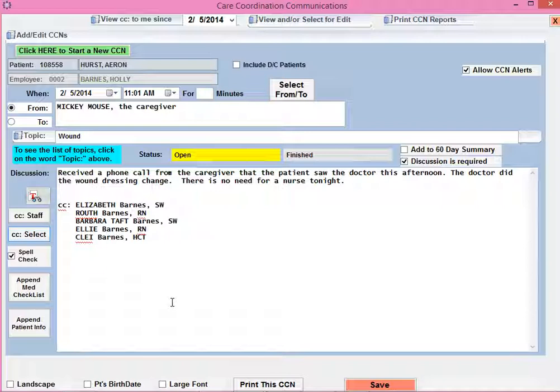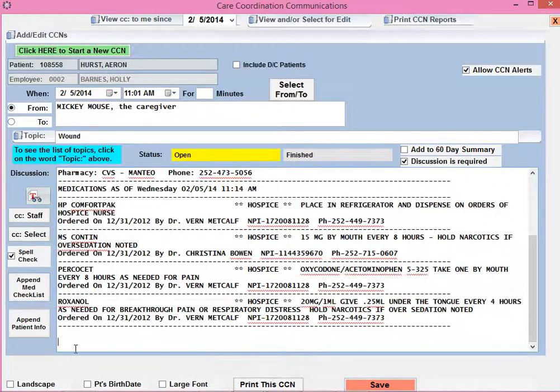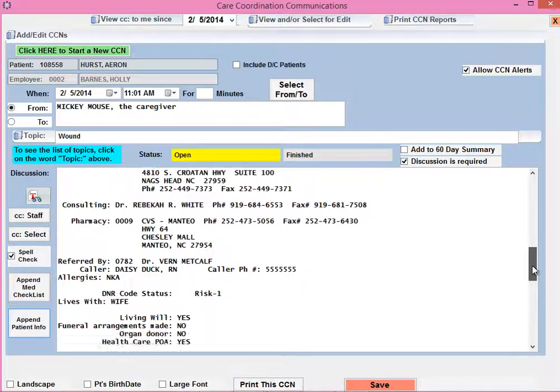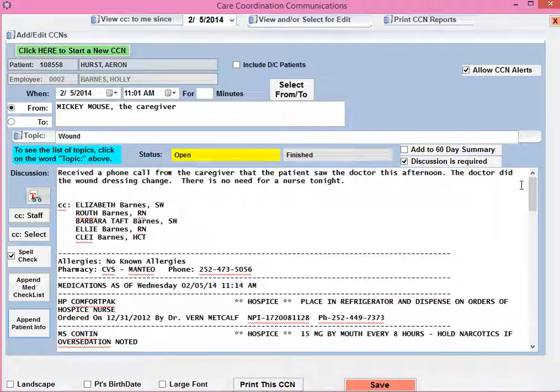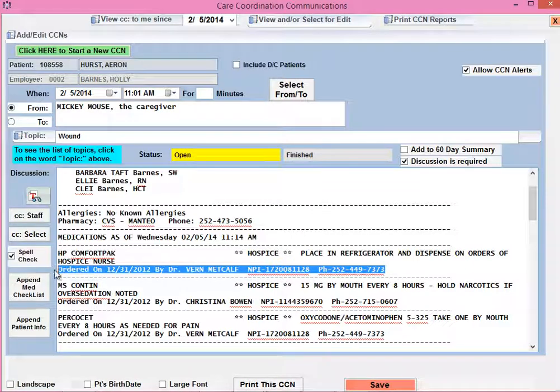case. We also have a button that will attach active medications to this patient, and we can insert the information from the patient information screen. So you can go ahead and click on Append Med List, and you can see the medications show up. And then if you click on Append Patient Info, now the patient information is listed. This information can be modified as needed, so we can delete any of the information that shows up. We can click on this line and hit delete.